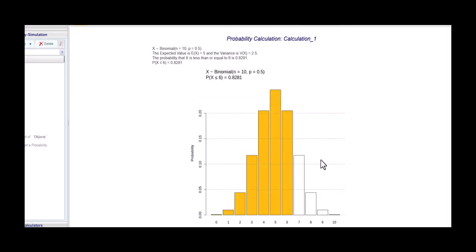Okay, so again, we hit preview. We can see here it says x is less than or equal to 6, which is what I meant to have. And again, you can see that 6 is being included, right? The values that are less than or equal to 6 are 6, 5, 4, 3, 2, 1, and 0, and they're all shaded.